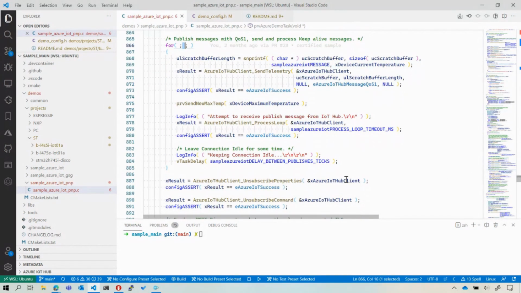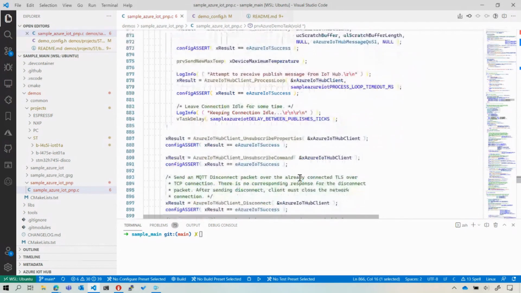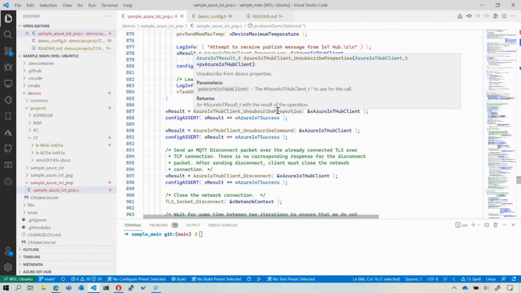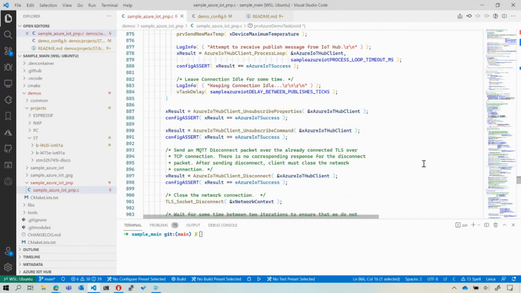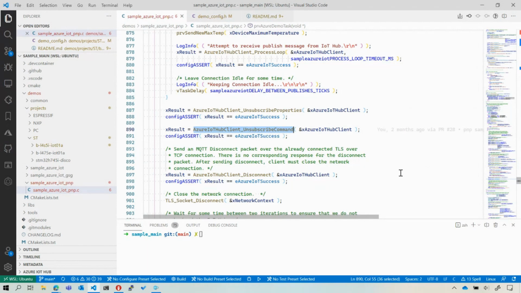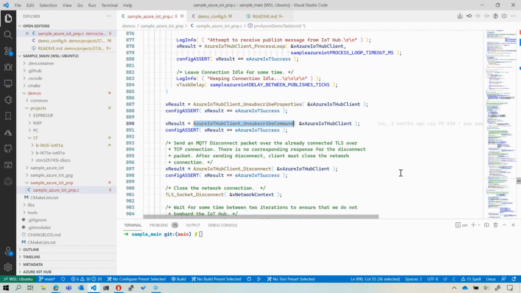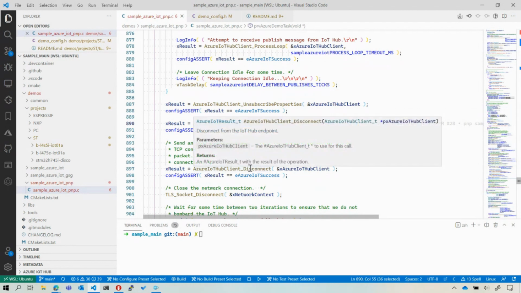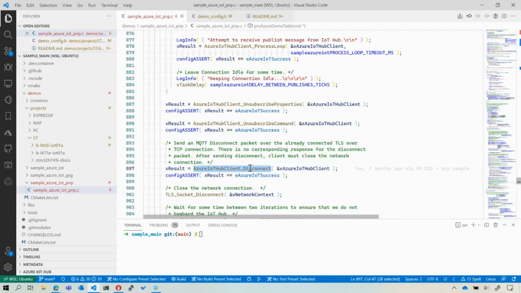But although we have that in an infinite for loop, we also show how to properly break down all of the different connections and concepts. So here we will unsubscribe from the different topics, which you're fully able to do. And then here we have the disconnect call, which will disconnect the MQTT layer.